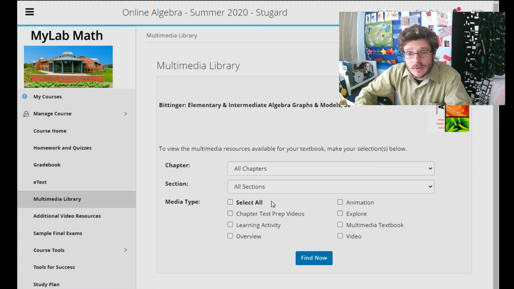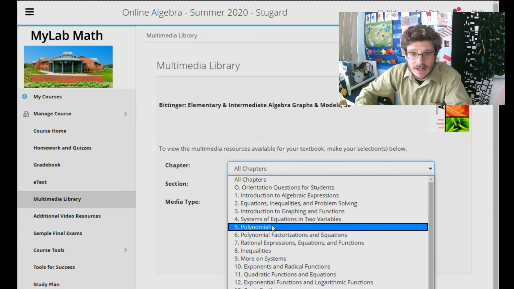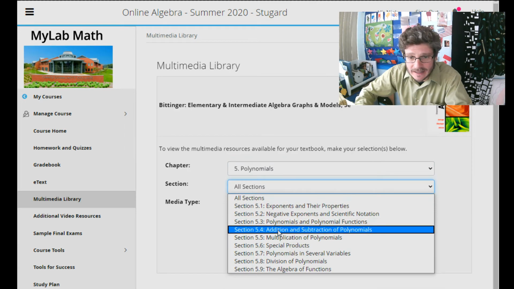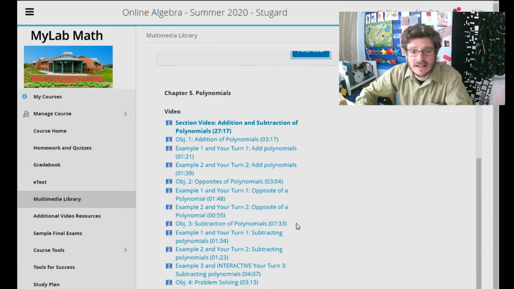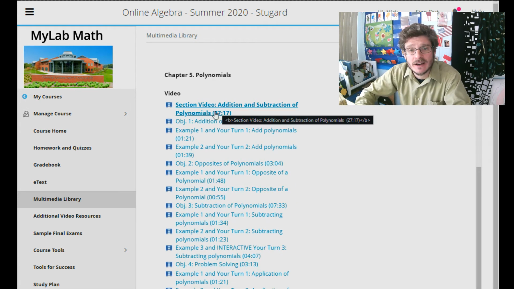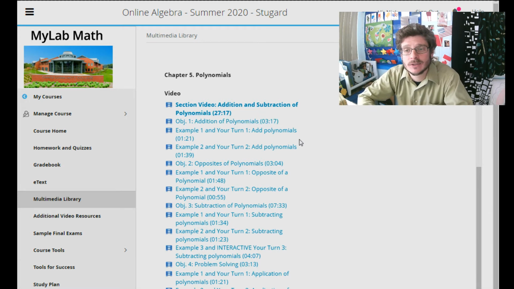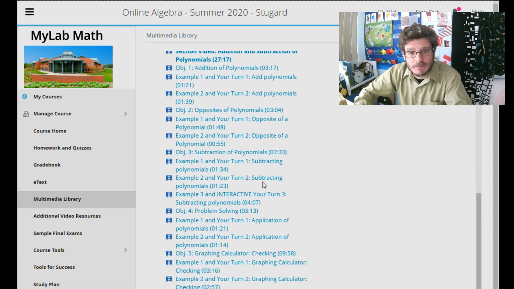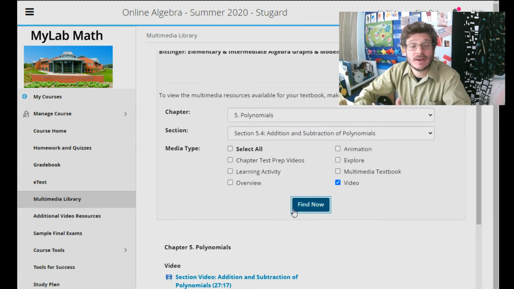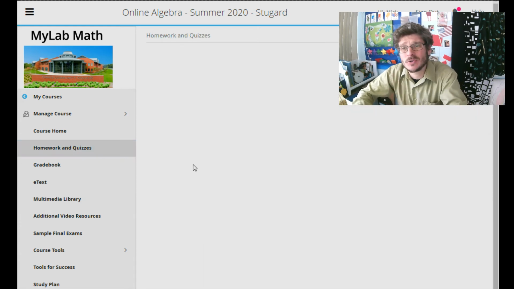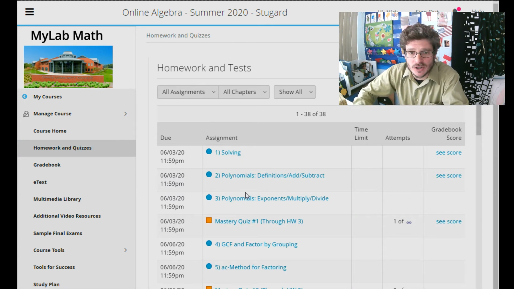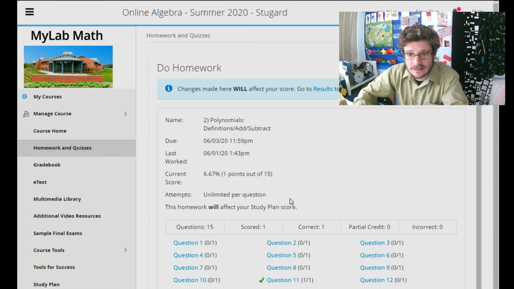And then there's the multimedia library, which, again, you could go through and be like, alright, I'm working on polynomials, and I want to add and subtract polynomials, and I want to see if they have any videos about this. You click Find Now, and sure enough, there's going to be the whole 27-minute long video lecture on the entire subject, or it goes through and breaks it down into smaller videos of each one of these kind of topics one at a time, and you have all of those resources there as well.